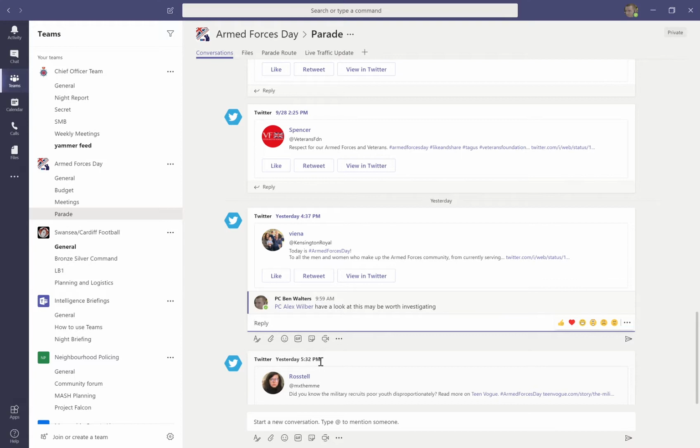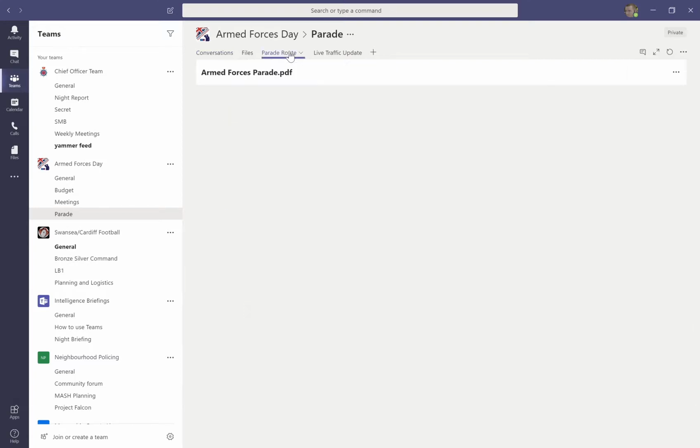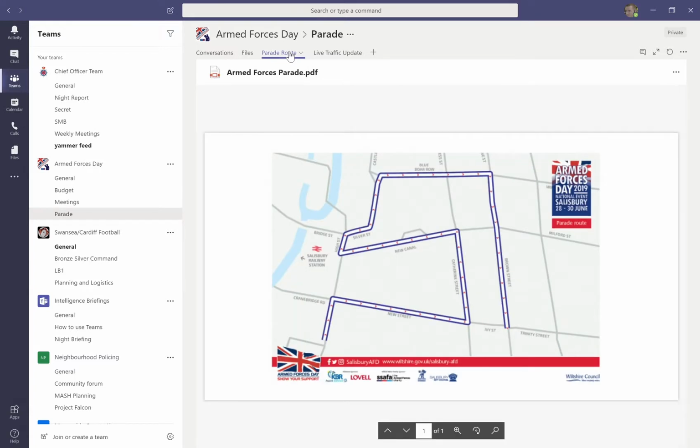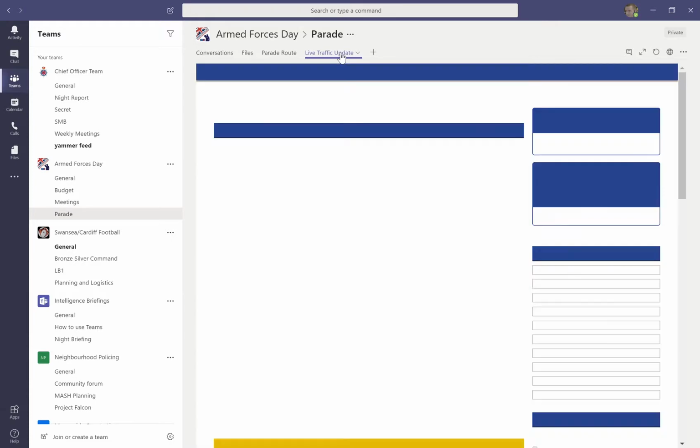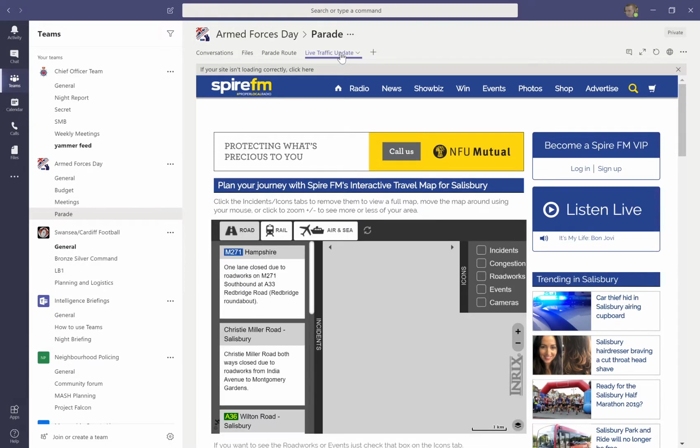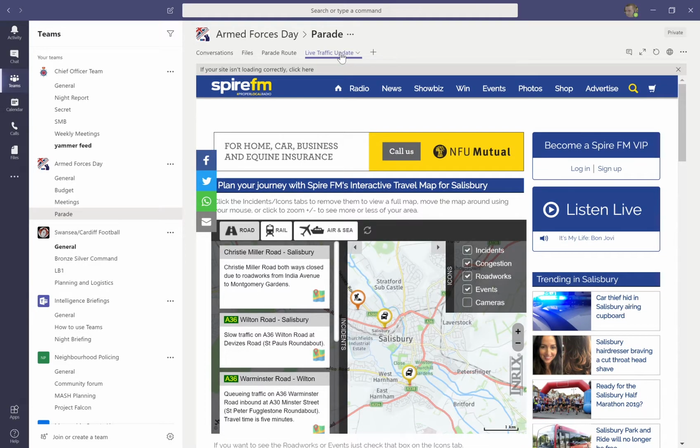There we go. So just bringing all your different apps into one place means you don't have to keep switching whilst on your phone. So we were looking before at different parts of Office 365 that are pinned to the top, but as well as PowerPoints, you can pin PDF documents. So this might just be a reminder, everyone, of the parade route. You can also pin external websites, so you might just want something such as live traffic updates there for the area, so you can keep track of things.